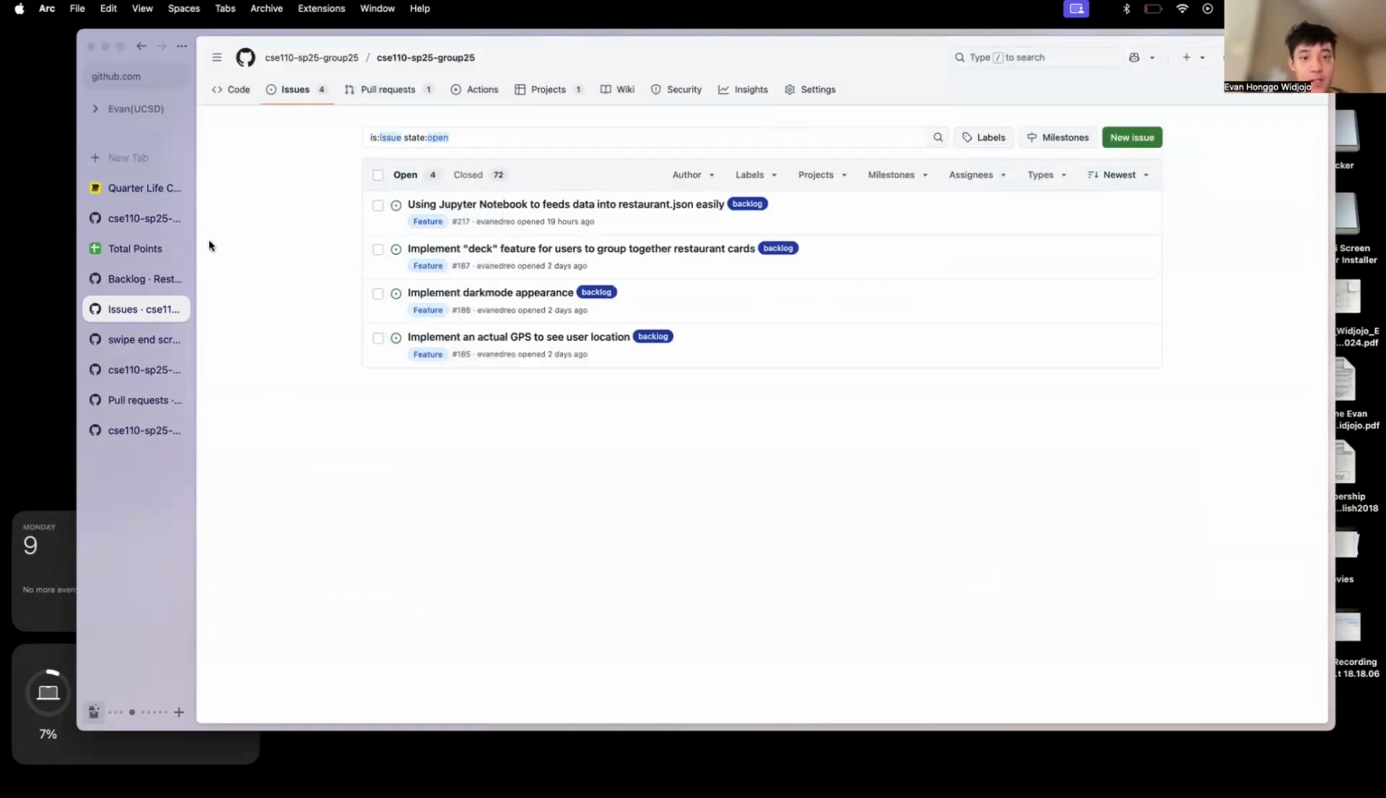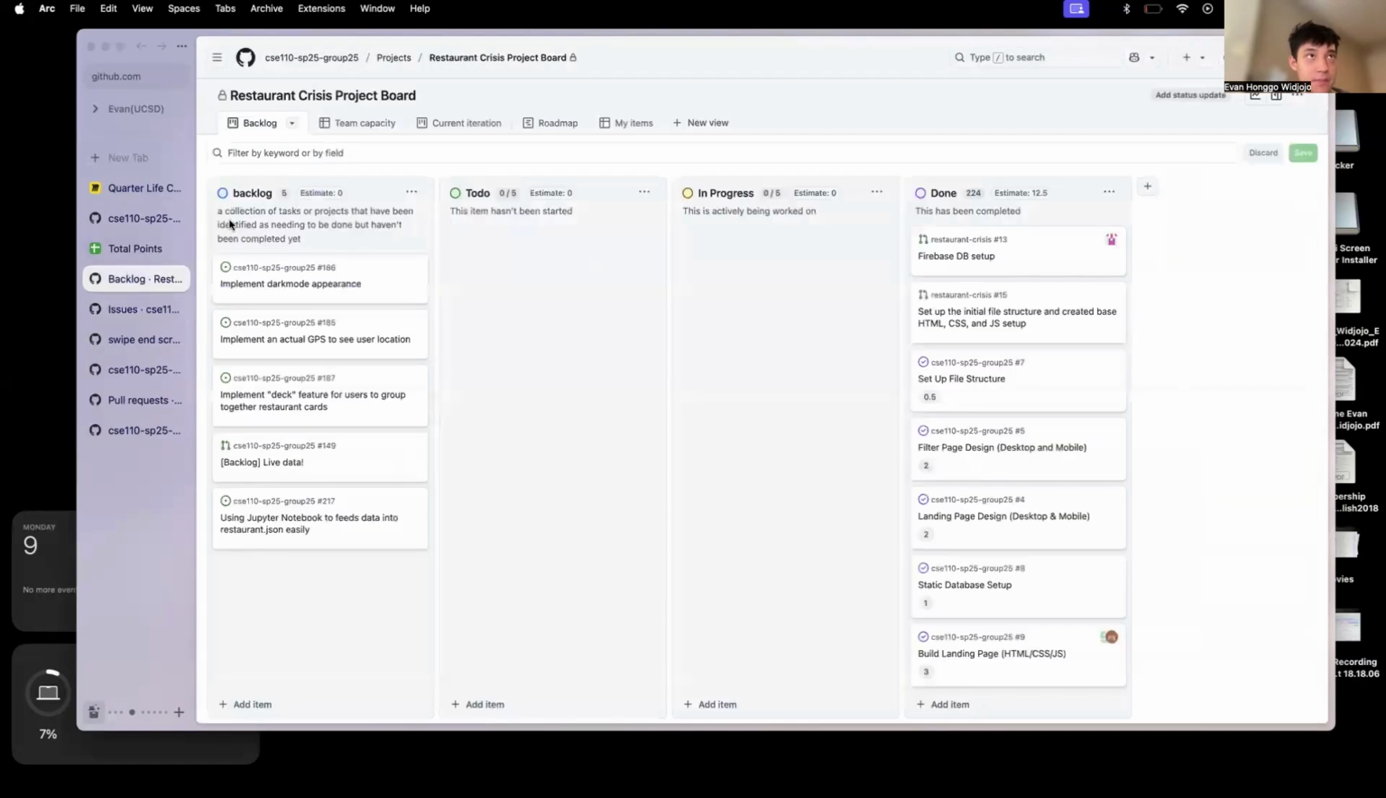And for the project tracker on GitHub, you can see right here there are four categories: backlog, to do, in progress, and done. Backlog is for the collection of tasks that have been identified but haven't been completed yet. To do is when you haven't started the assigned task. In progress is when you have started, and done is usually when you have closed or finished that task.